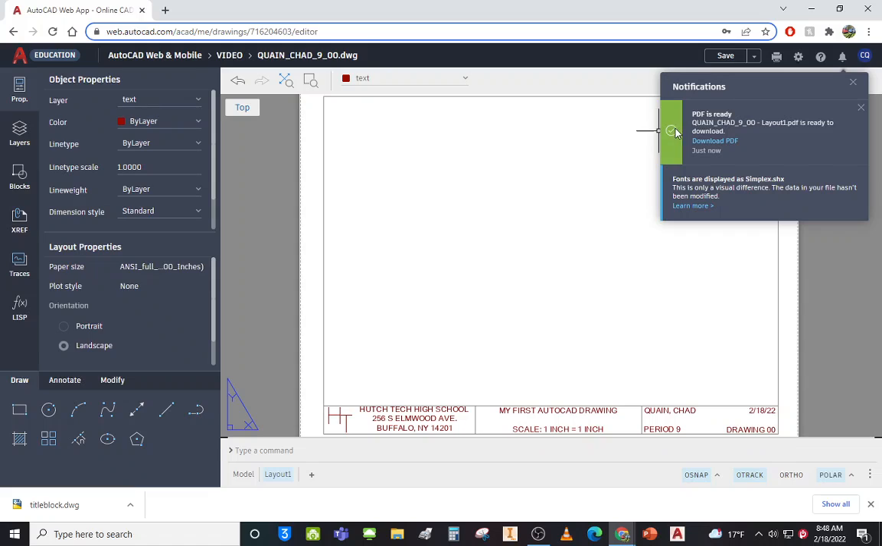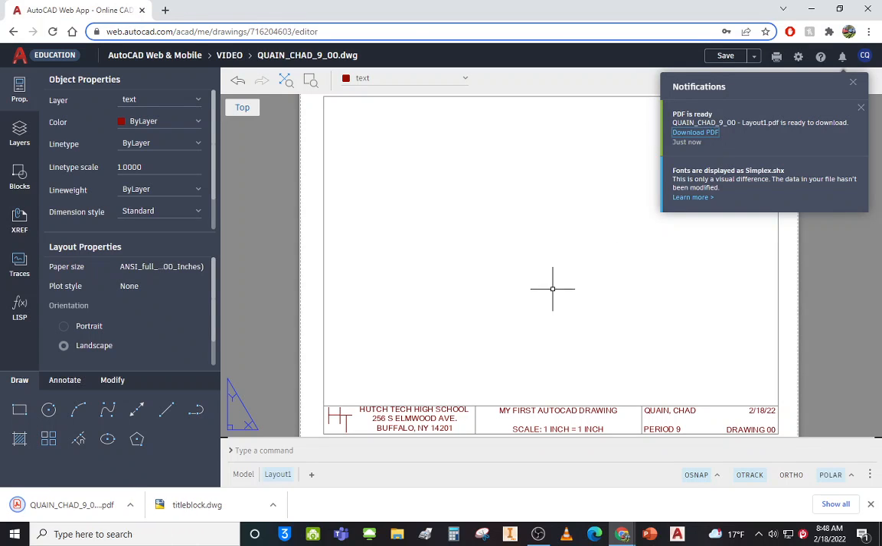If you get a red check mark here or a red X, that means it would not print to PDF. So I will show you an alternative to that momentarily. But what we're going to do is click this download PDF. You now have a downloaded PDF, and then you can upload that to Schoology for grade.